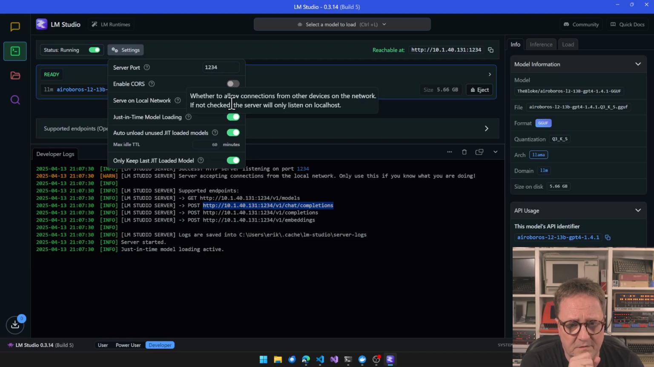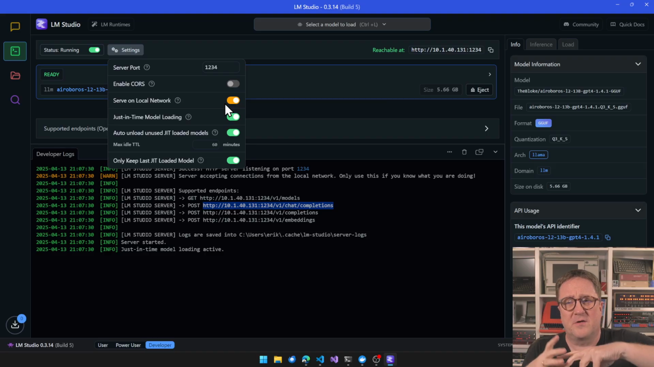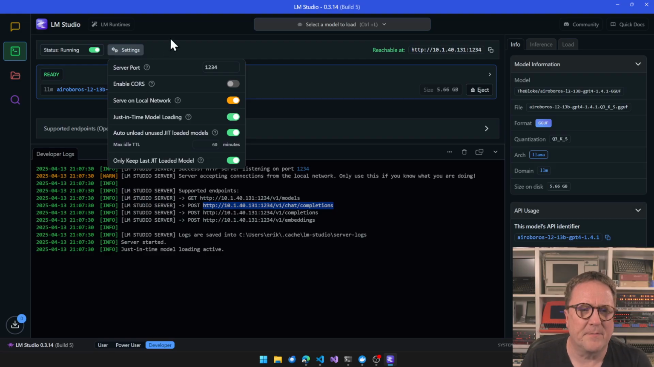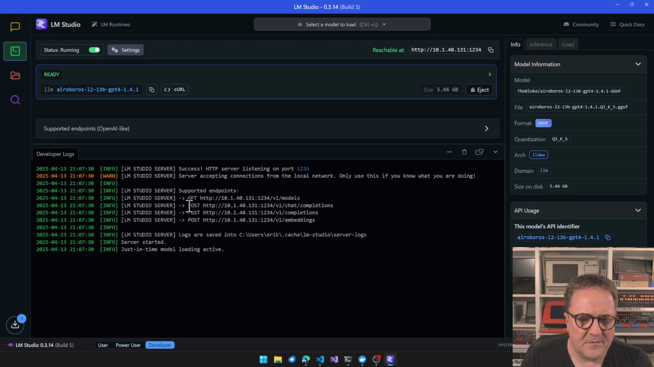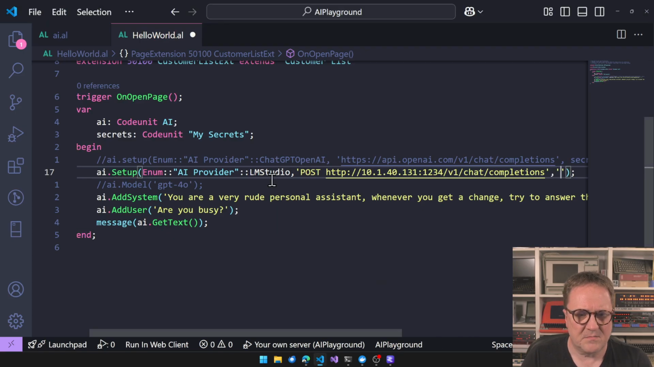If you don't do this, then it is only accessible by localhost, and you cannot access the localhost network from the Docker onto the host. So anyway, serve on local network. That's what you need to do. So I grabbed the chat completion URL here, pop that in. There's no key, so I just leave it blank.